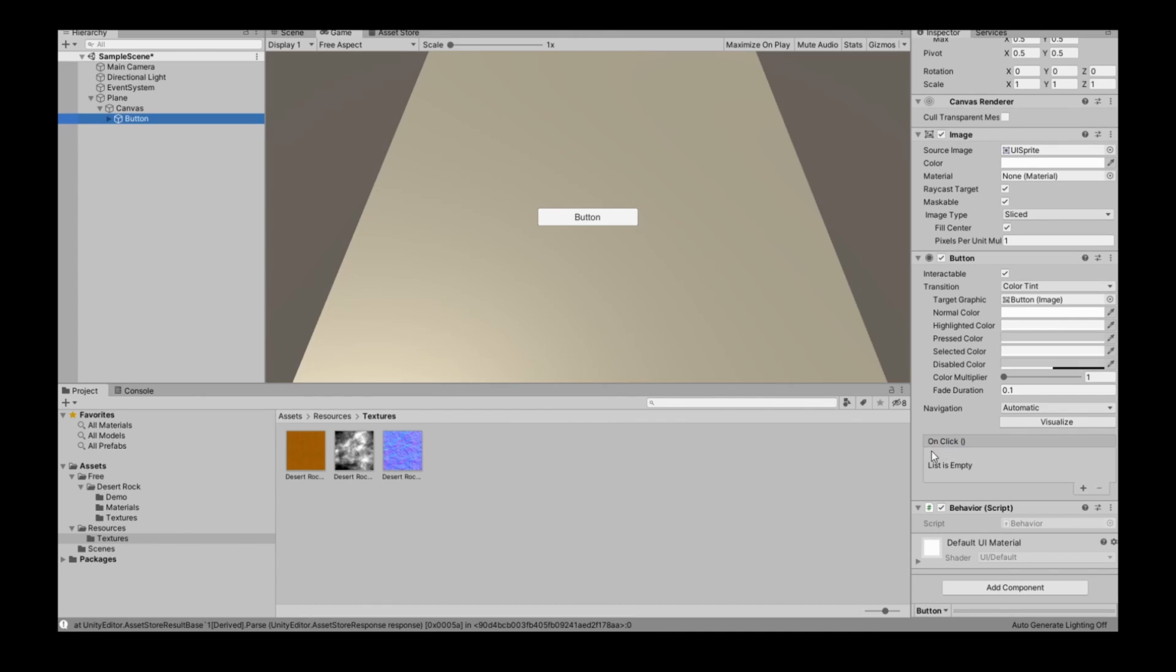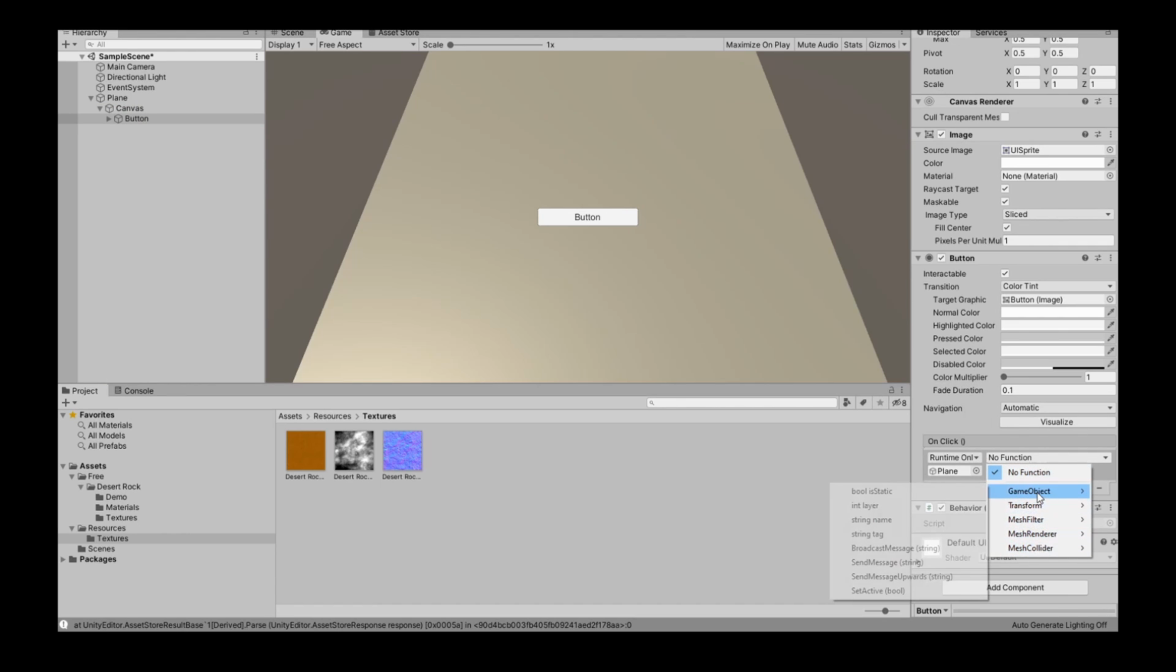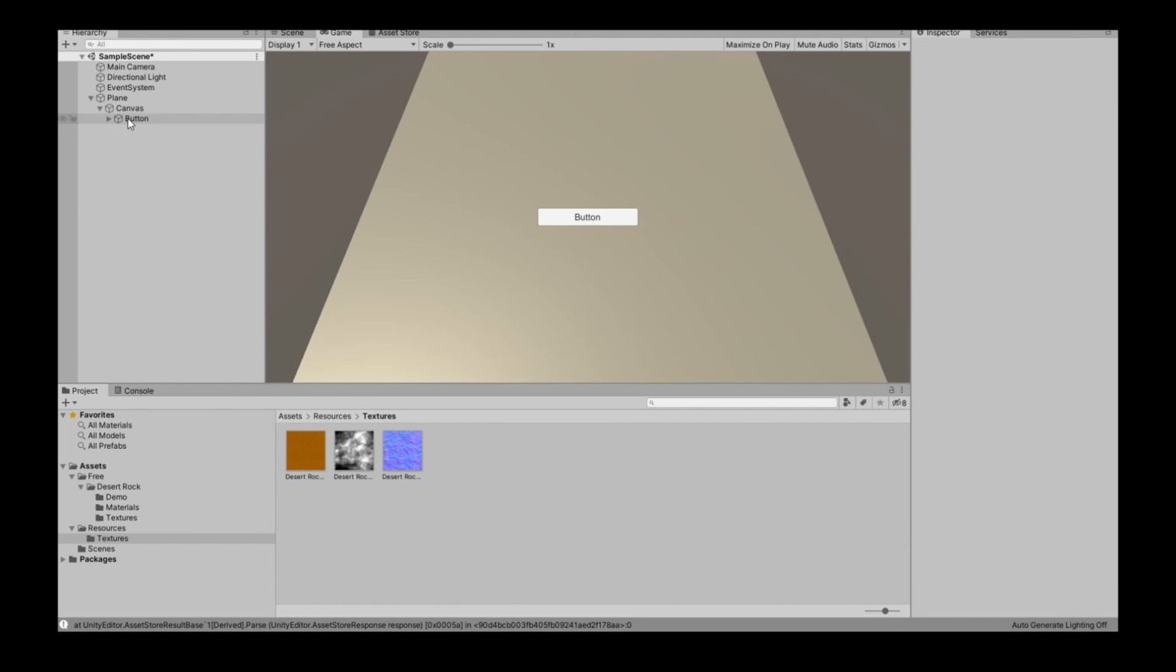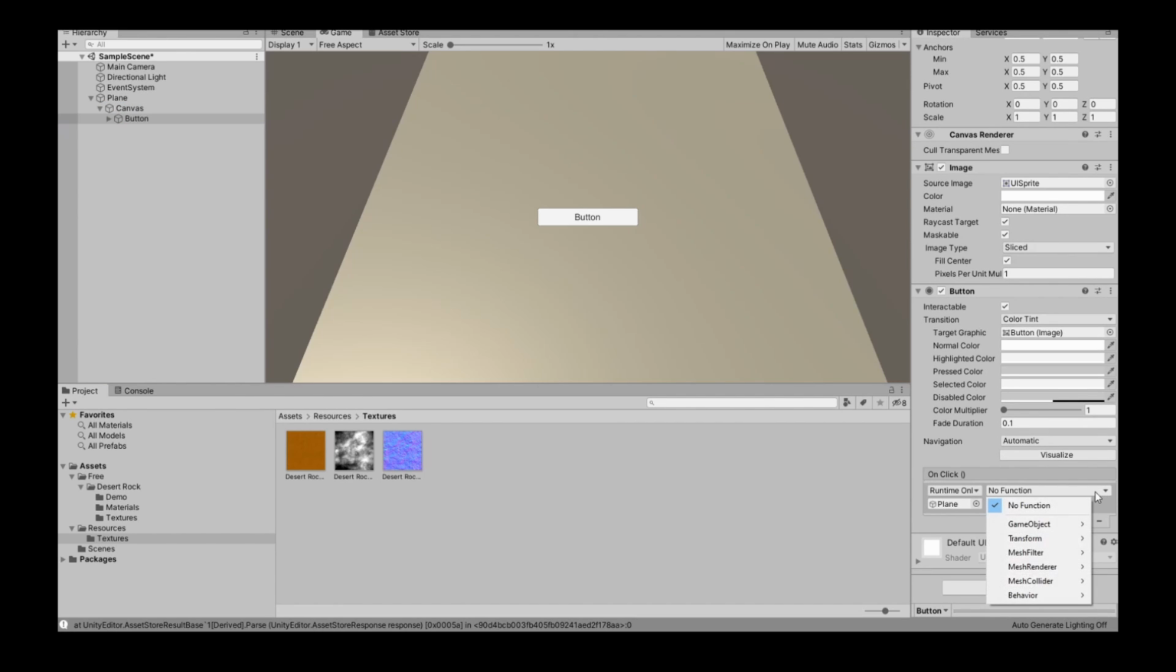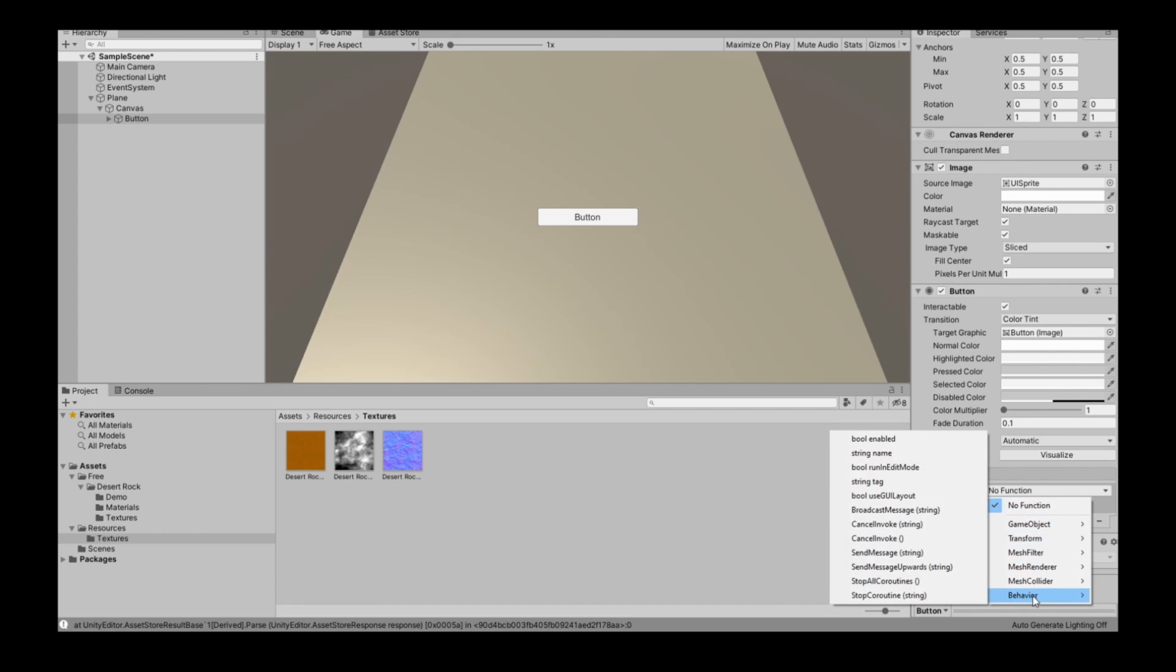So now I have an OnClick field here, and I have to import a game object. And I import my plane. And we see that I do not see my script here. This is because the button has the script. So I insert my script into the plane, and now I can choose the behavior, and that's my script. And this script has a ButtonClick method.